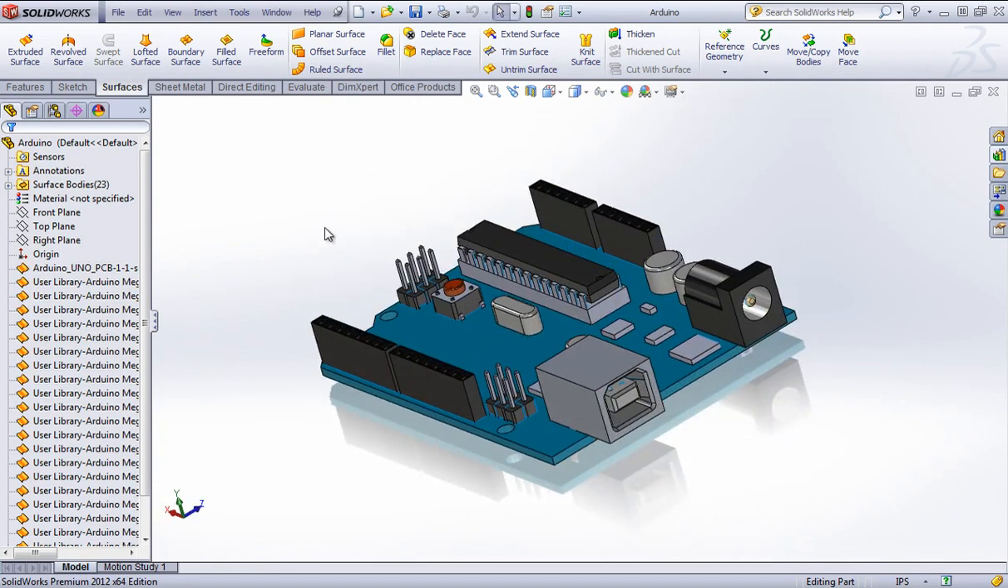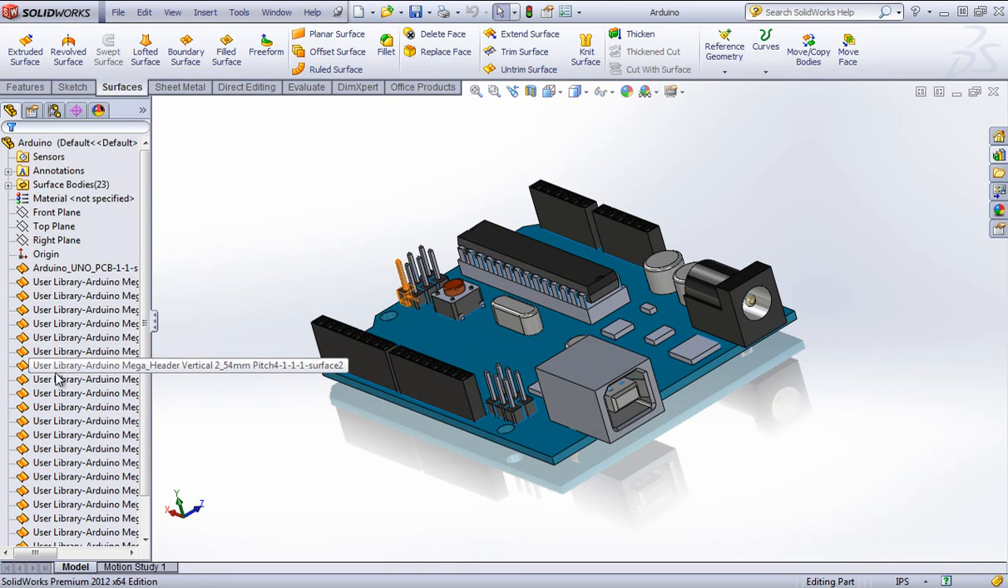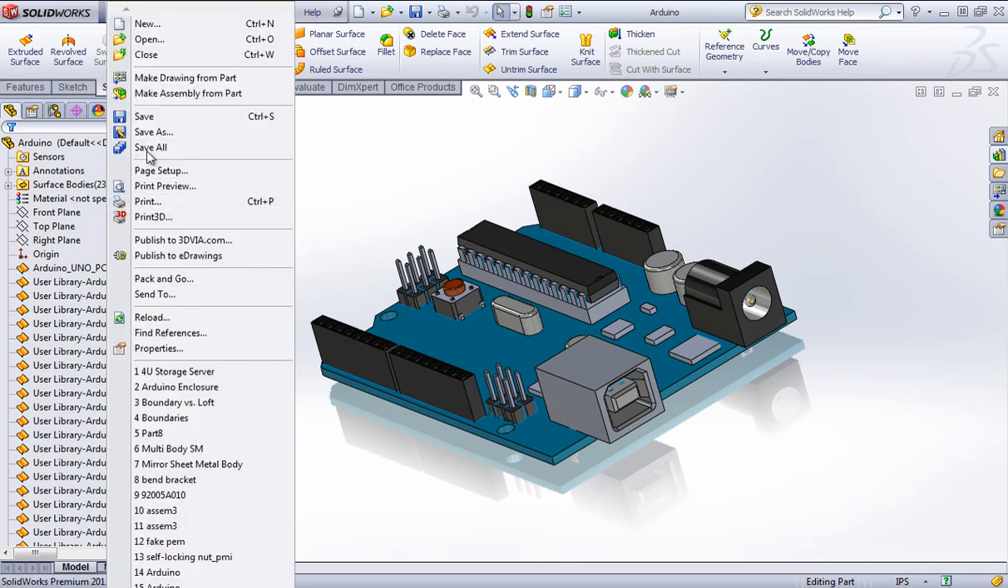We're going to work with this circuit board to create our enclosure. And initially I had an assembly with this Arduino PCB board, but I simply saved it as a part to make it simpler and quicker to rebuild, as we don't really need all those separate parts for all of these individual entities on the PCB board. So first thing I want to do is make an assembly from this part.